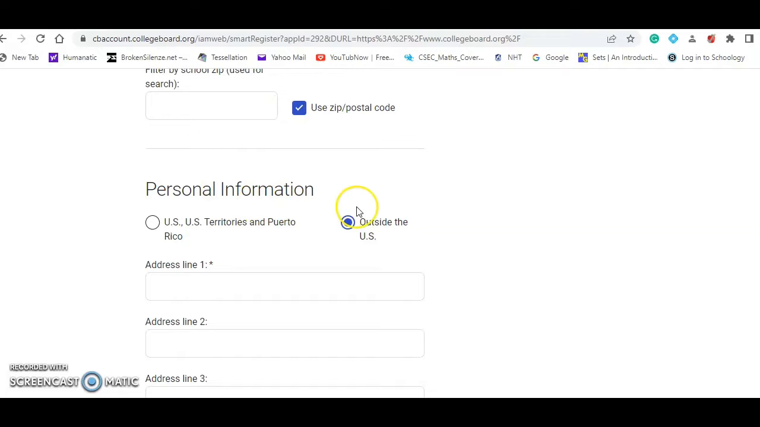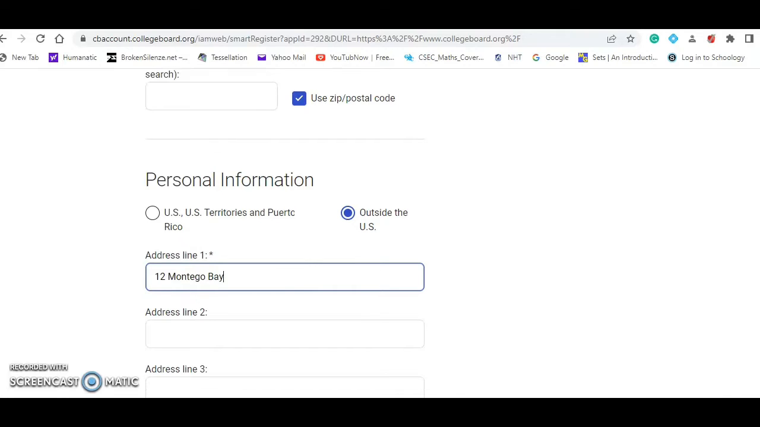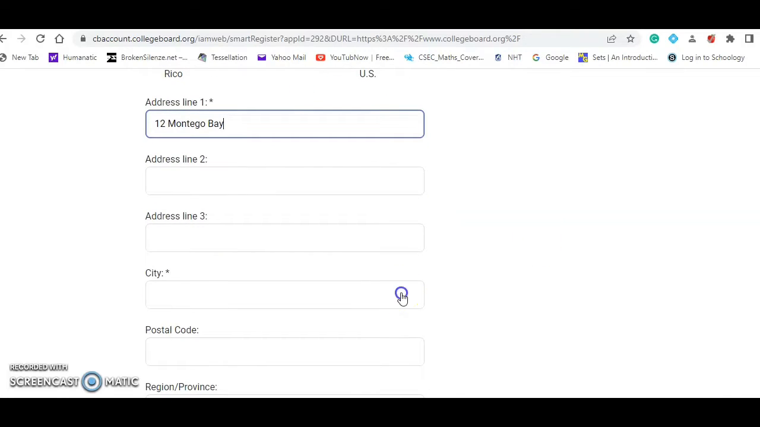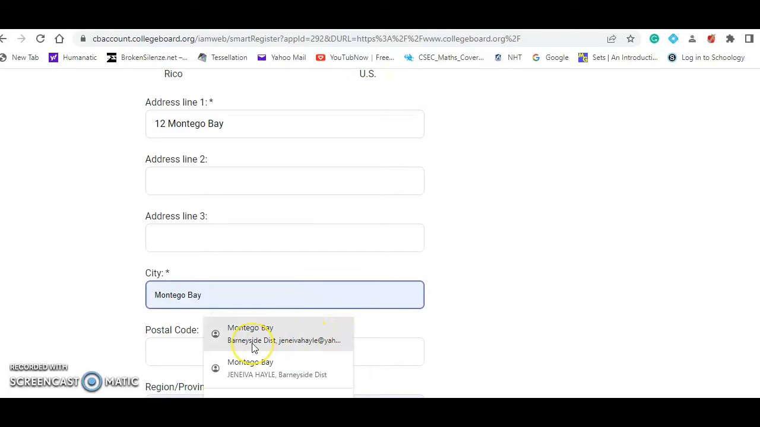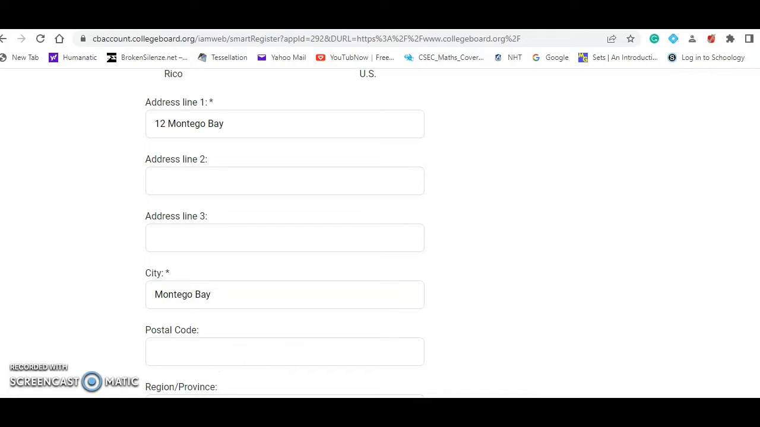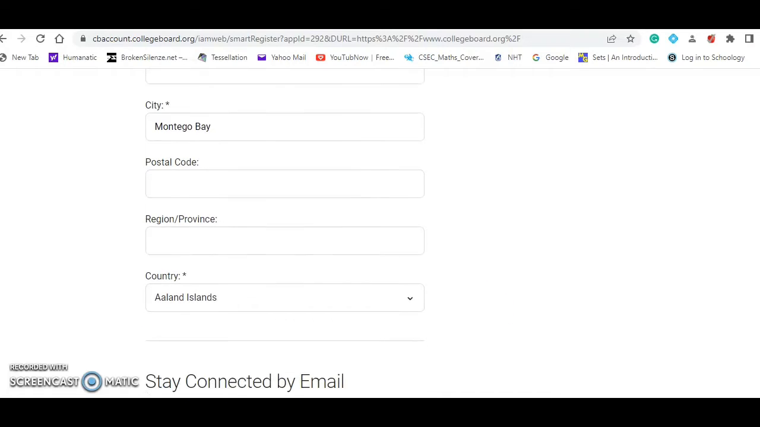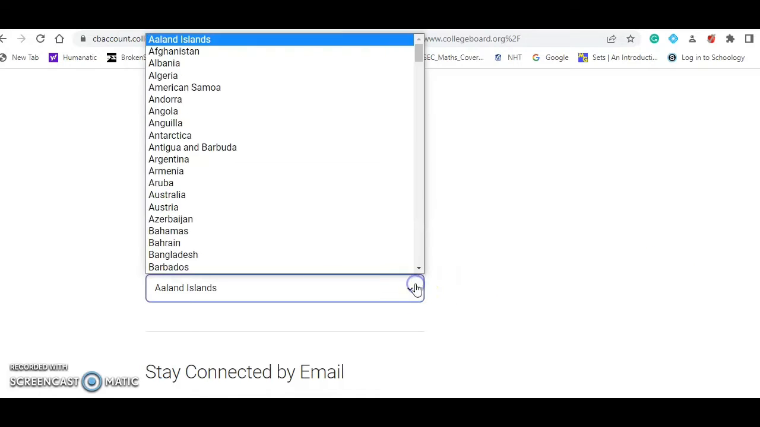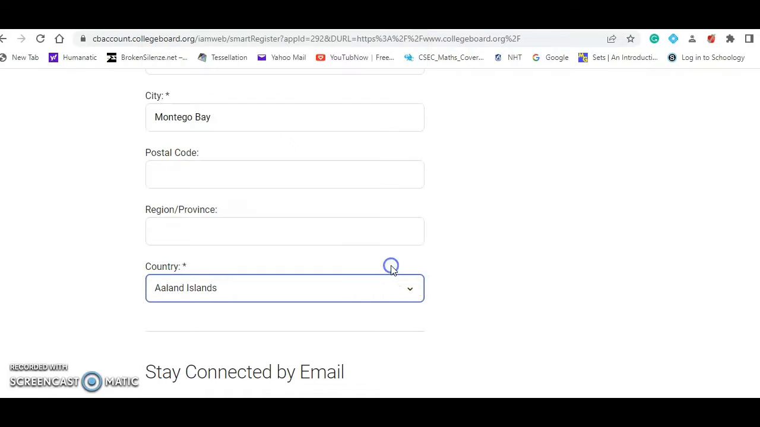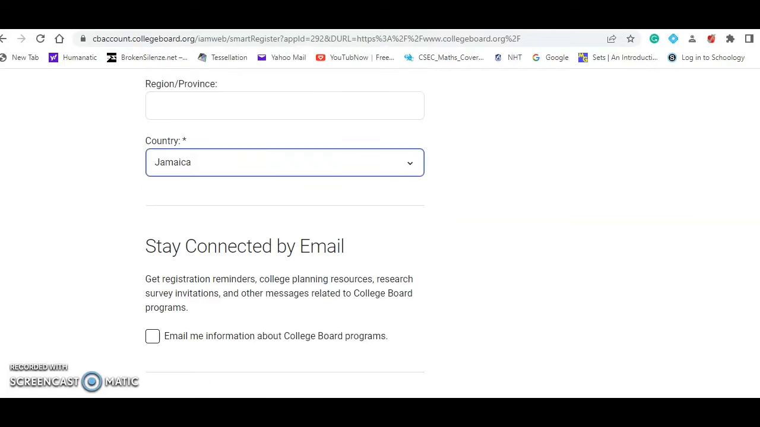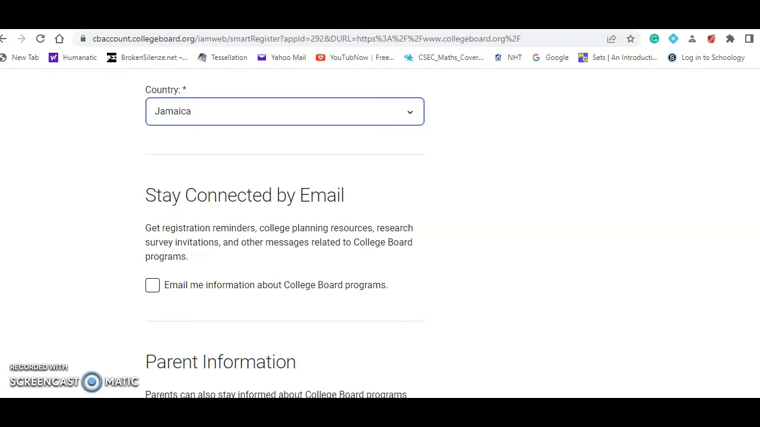Here it says personal information outside of US. So I'm just going to put something here. I'm going to put Montego Bay. And here it asks for your postal code. So please ensure that the fields with the asterisk have been filled in.